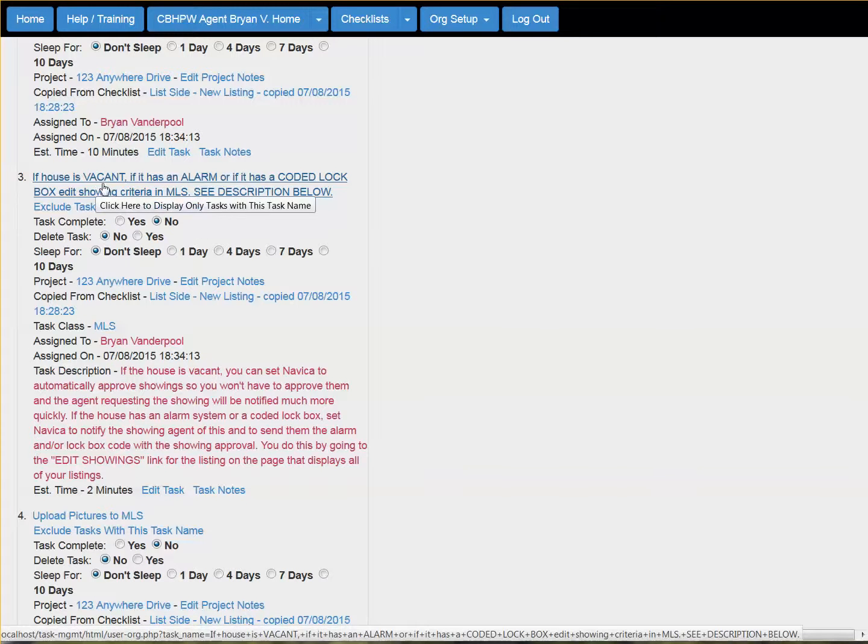If the house is vacant or it has an alarm or a coded lockbox, you need to put that in the showing criteria in MLS. What that's going to do is when you approve a showing in the MLS, it's going to notify the showing agent that, hey, this house has an alarm or a coded lockbox, and what the code is if they need to know it, alarm code or coded lockbox code. And on the vacant, in our MLS, you can set Navica to automatically approve showings, which means you don't have to do it, and it's faster whenever an agent requests it.